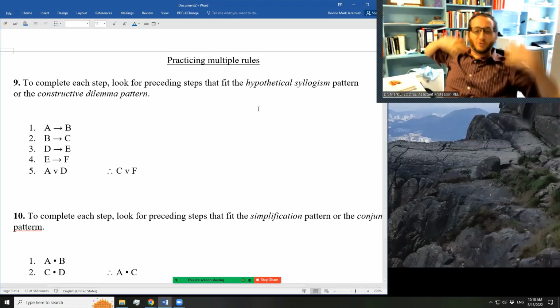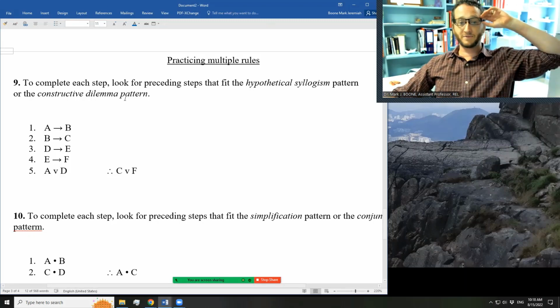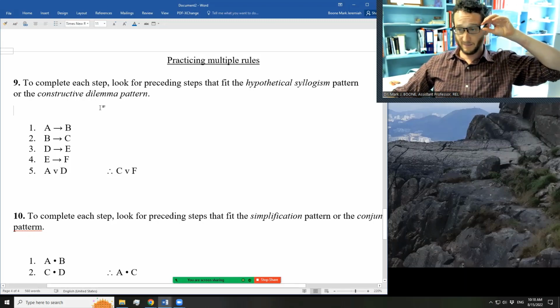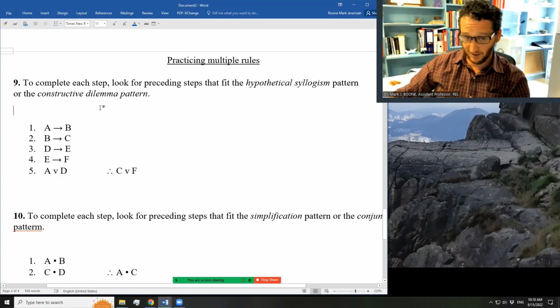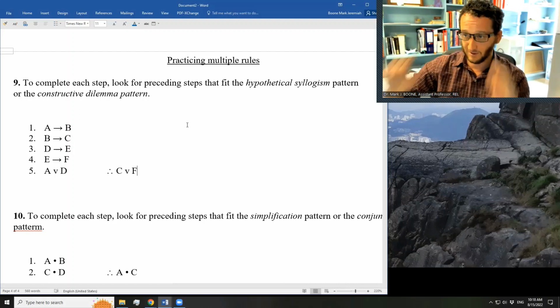So let's do some more. Yay. To complete these steps, look for preceding steps that fit the hypothetical syllogism pattern and the constructive dilemma pattern. Now, if I haven't said this explicitly, let me say this explicitly. Not only should you, if you can do this, but can't quite do it as quickly as I can, as I talk through it myself, it might be good to pause the video and think through it. It also might be good to pause the video and write out the proof yourself, and then check your work against what I'm doing. Don't get too impatient.